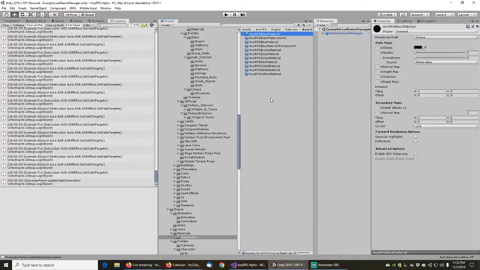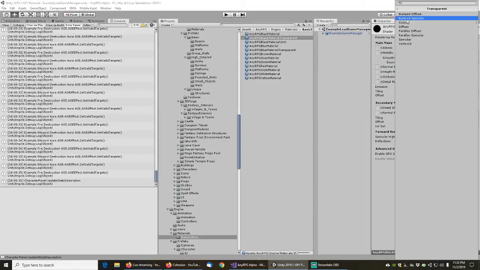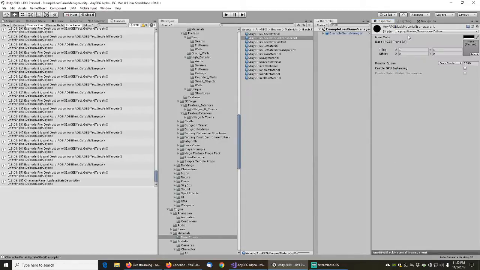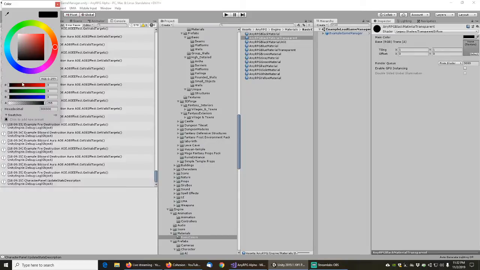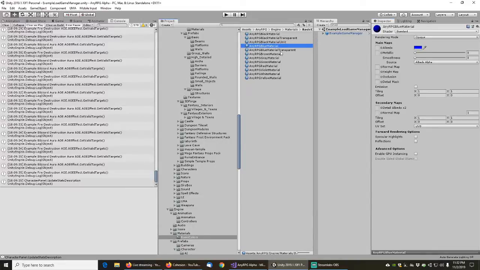So we have a black material. We'll call this one black material transparent. Set the shader to legacy shader, transparent, diffuse, and set the main color to 50% transparent. And then we have a blue one that's transparent already, so let's make a brown transparent material.